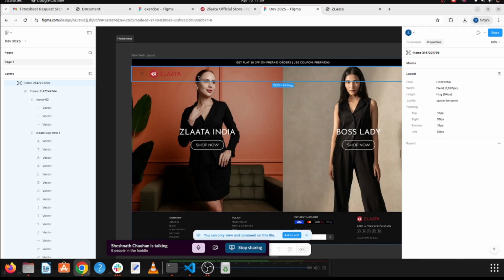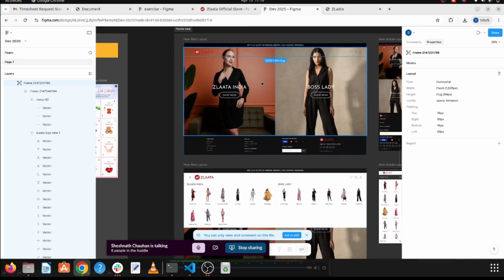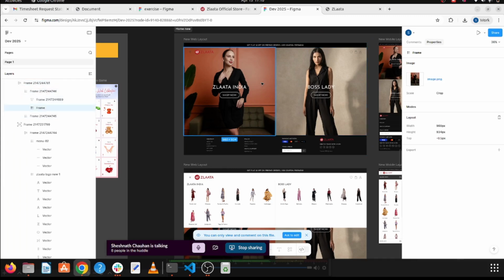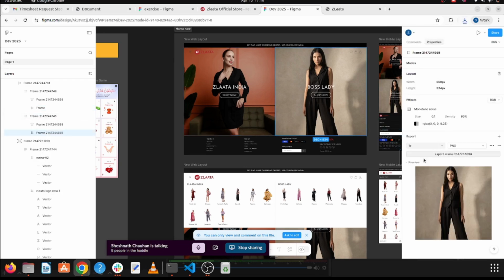Okay, now two sections were there. Now going to another section, we'll design. Okay, so first we'll import the image. Okay, export it. Second one also export.